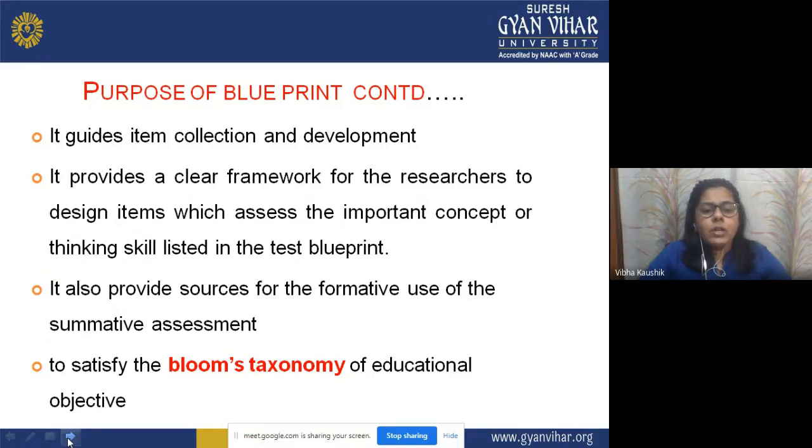It also provides sources for the formative use and of the summative assessment. Now, what is that formative? Formative is when the evaluation of the student is on a continuous basis during the teaching learning process, after the completion of the topic or the unit. And when we are talking about the summative assessment, the assessment will take place after the completion of the year, or the assessment will be taken after the semester system.